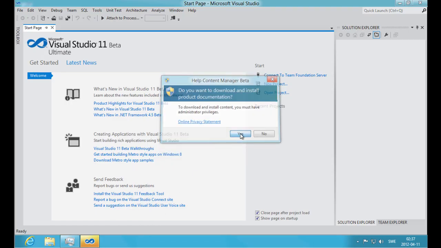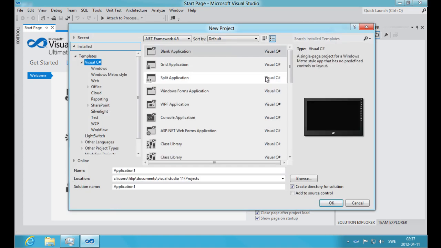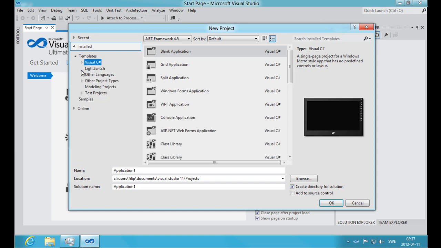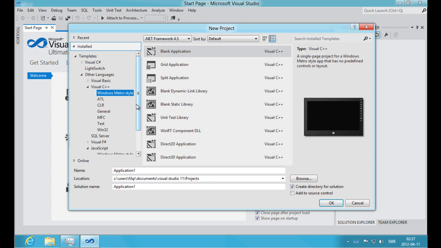So Visual Studio has finished starting. So the first thing that I'm going to do is start a new Metro style application here. So let's take a look at the different approaches we have here. We can start a Metro style application by using C#. We can do it by using VB, and we can do it by writing JavaScript, and we can use C++. So this is something pretty cool here.